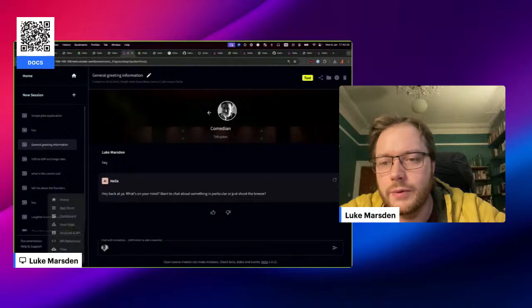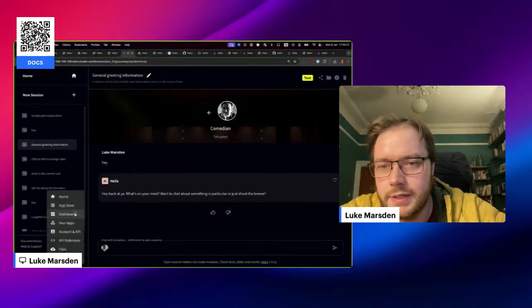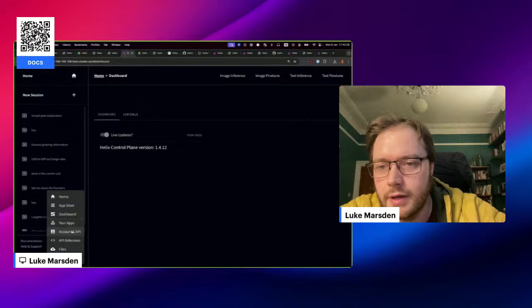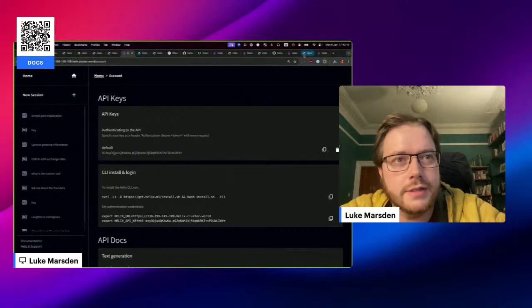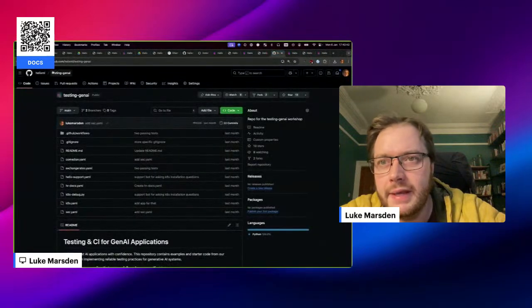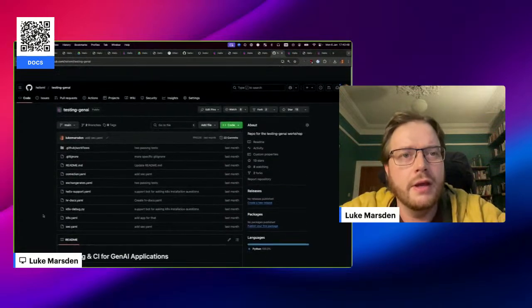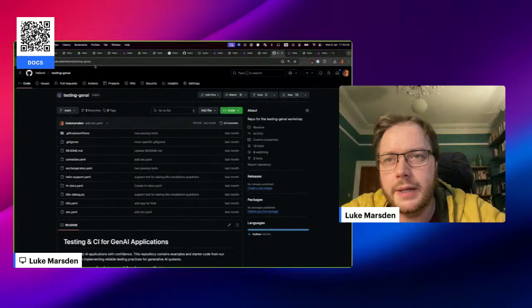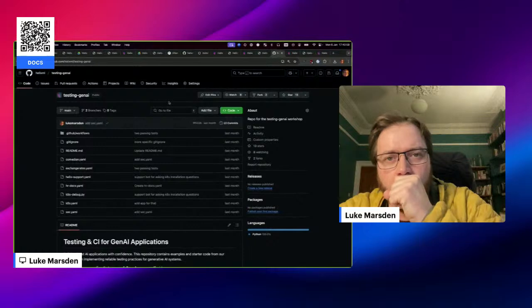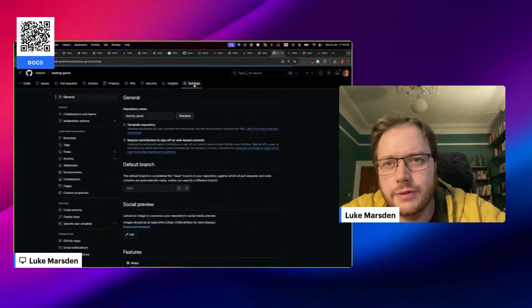So what we need to do in particular is go to the account and API page, because we're going to need to put the API key and the URL into GitHub Actions. So let's go into this repo here, this testing GenAI one. And what I recommend is that you fork this repo. So you can fork your own copy of HelixML testing GenAI, and then you can muck around with your fork, and you can set up GitHub Actions on that fork.